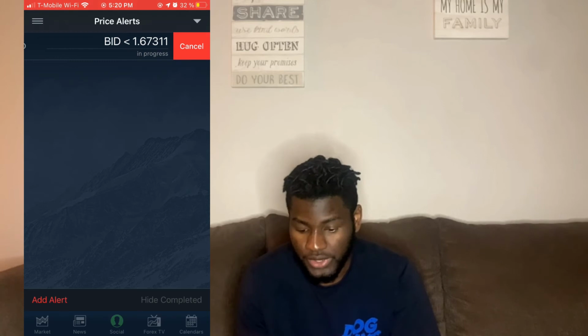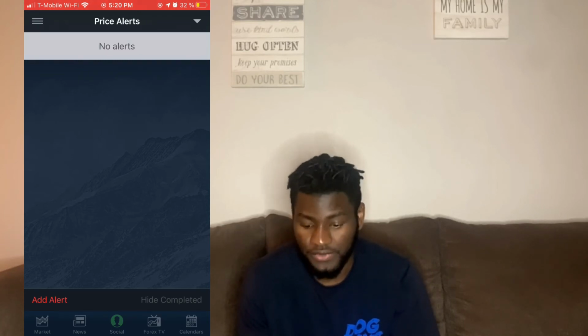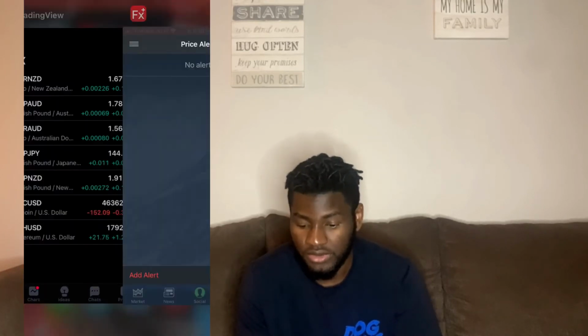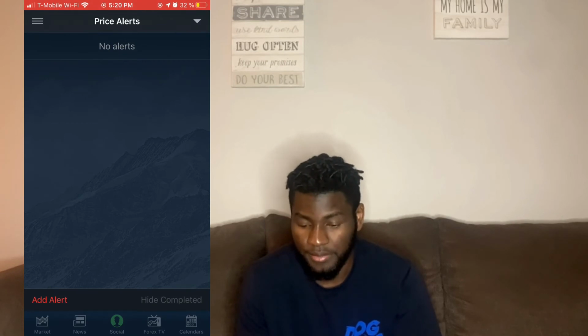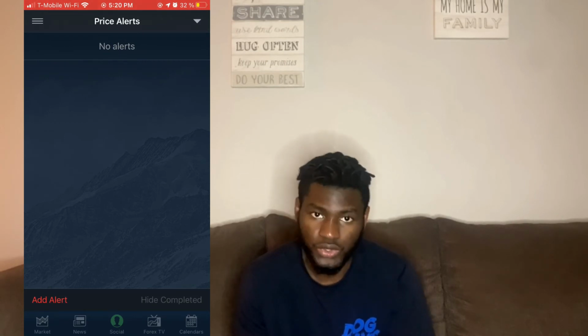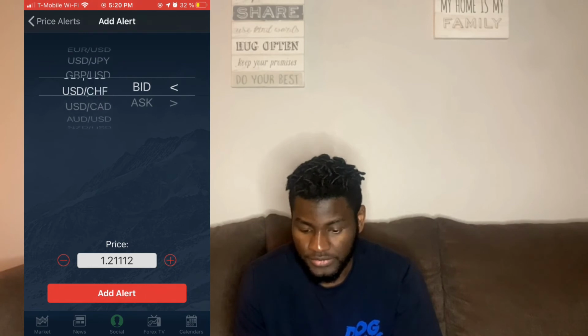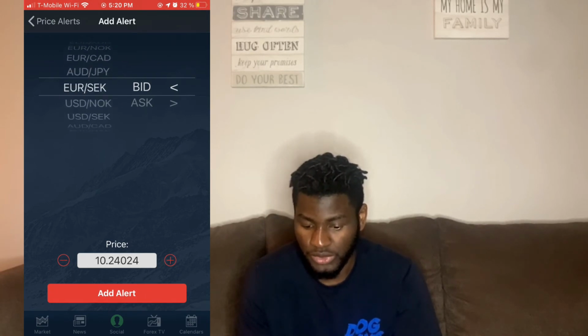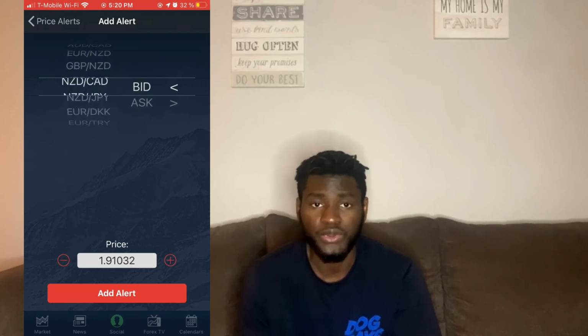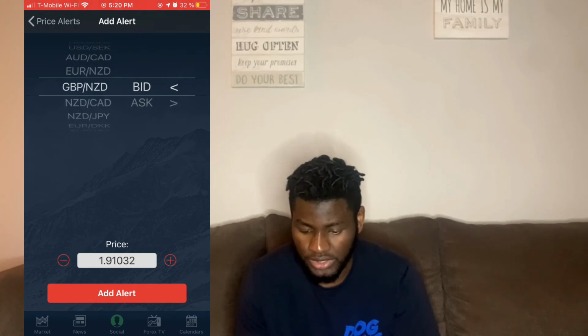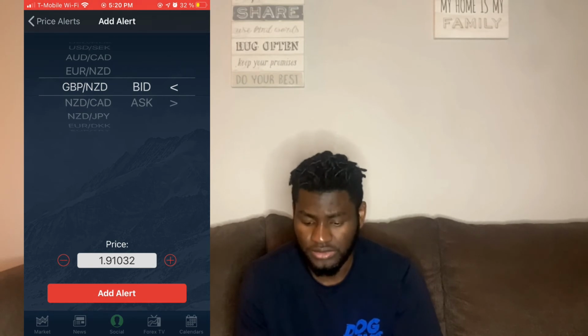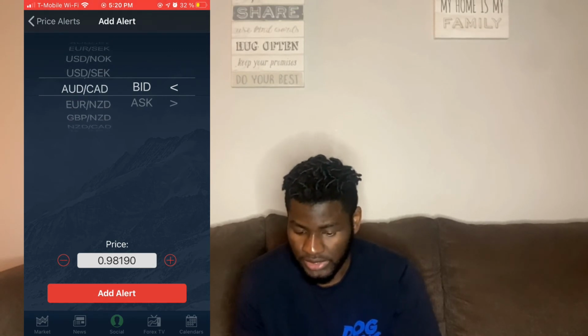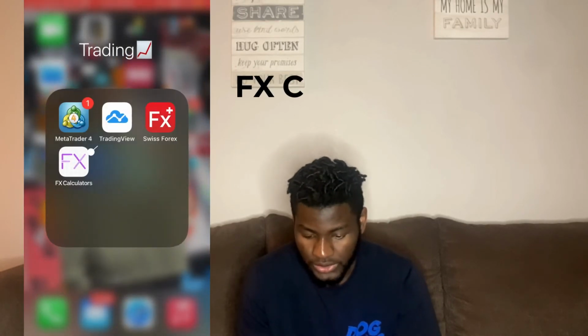But in TradingView you can only have one alert for the free version, so you have to pay to add many alerts, at least 2 and more. And since I use the free version in TradingView, I use this app to set up my alerts and it works pretty well. I've been using it for more than 1 year now and everything is great. I like it.